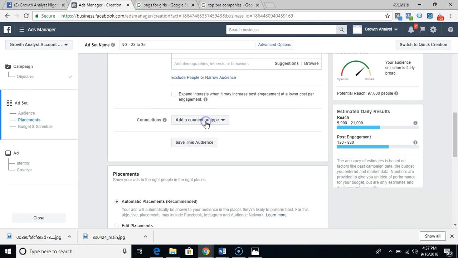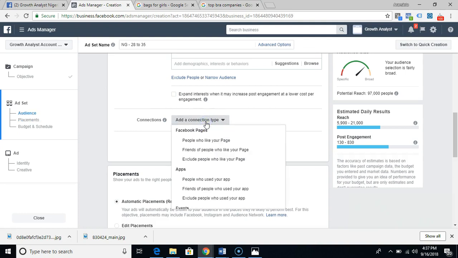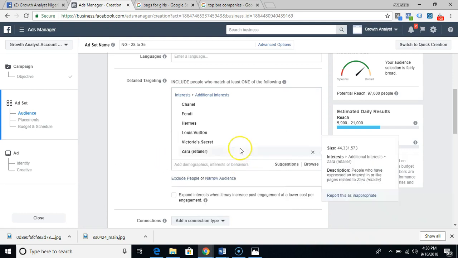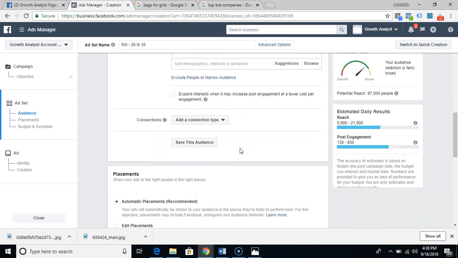But for now I will let it go. And this connection part, I don't think you need this. When you need this is when you want to show your ad to a specific set of people. So for example, you can say that the people that are interested in Chanel, Fendi, Hermes, whatever, but they are friends of the people who like my page. That way you drop the reach to a minimum, but it's more targeted and you know exactly what you're doing. It's when you know exactly what you're doing that you use it.